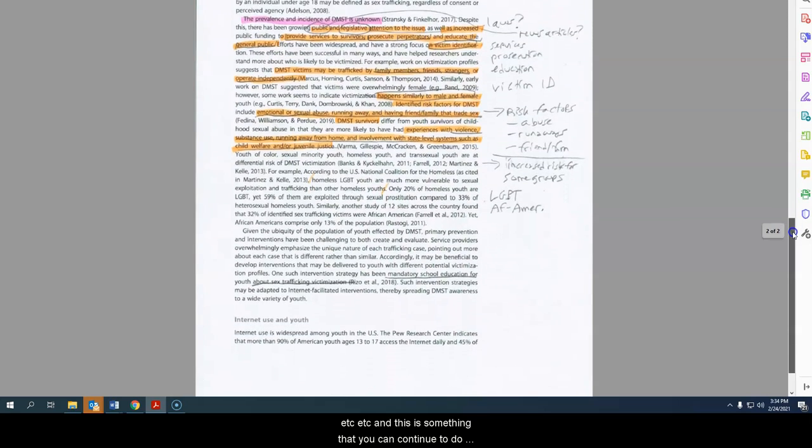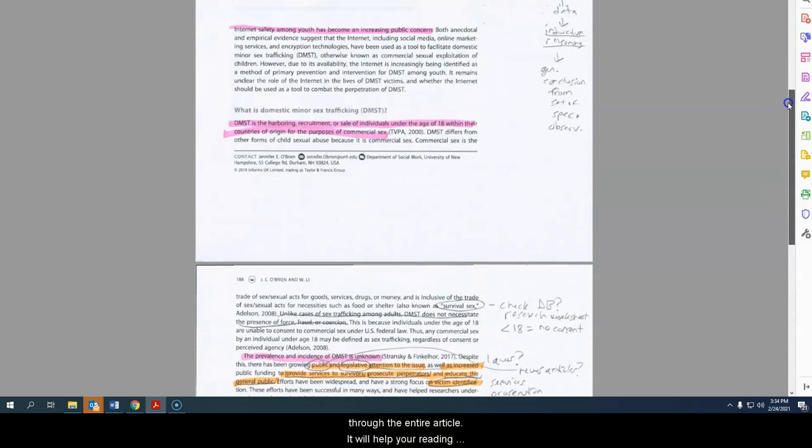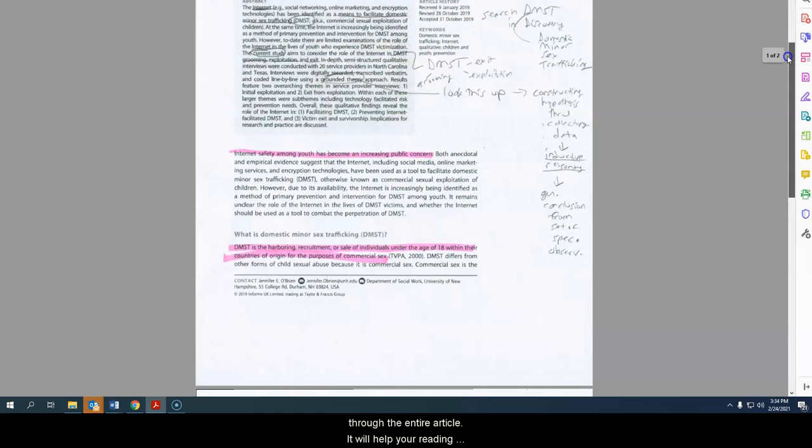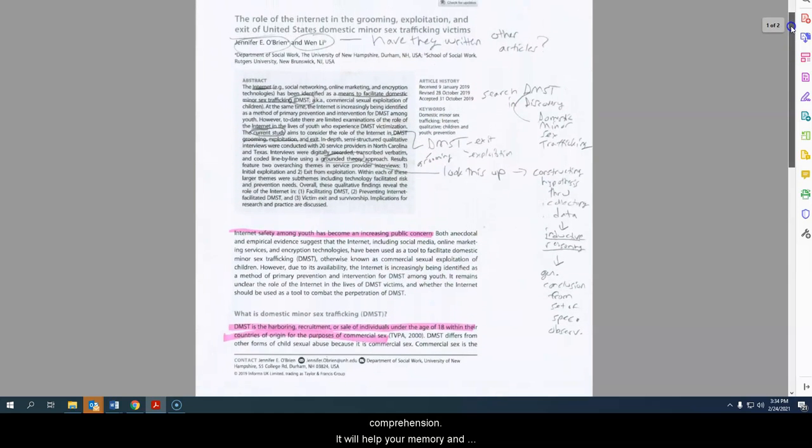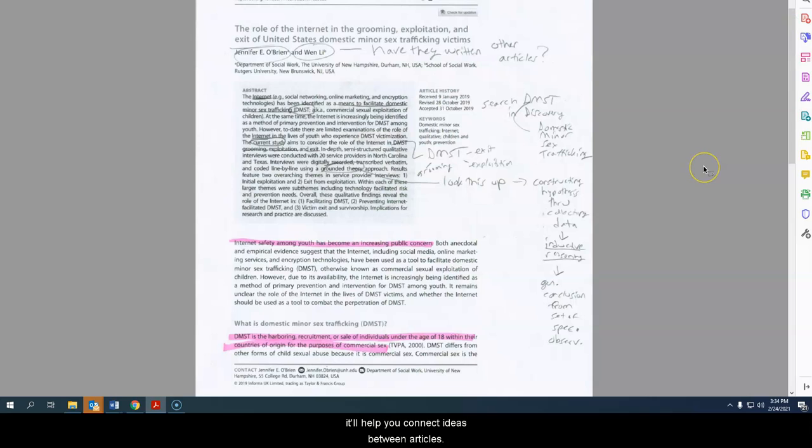And this is something that you can continue to do through the entire article. It'll help your reading comprehension, it'll help your memory, and it'll help you connect ideas between articles.